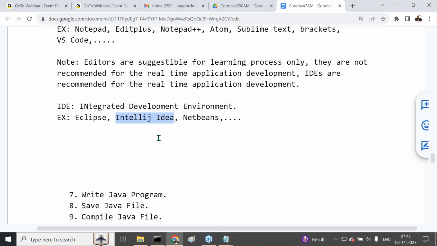That look and feel is very good. It's almost like playing with a mobile phone. The same type of feel we get while using a mobile phone, we are able to get while using IntelliJ IDEA. So we will see all these things. Don't worry. But NetBeans not immediately.